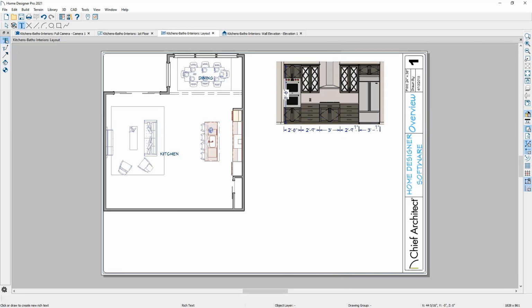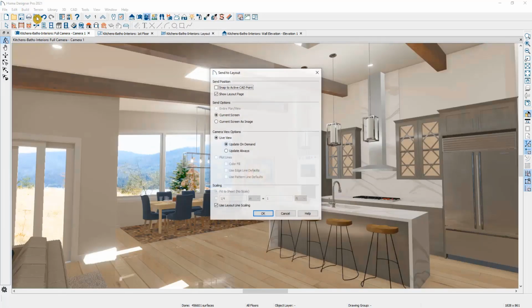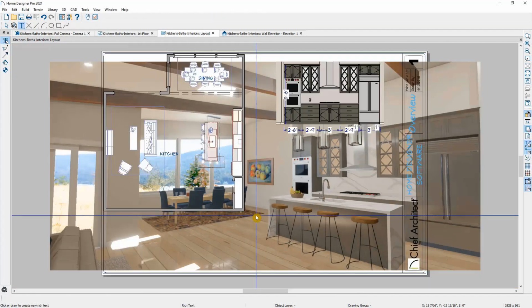And then the last thing we're going to send over is going to be a 3D view. So I'm going to go back to our camera. I'm going to click send to layout. The program's going to ask you how you want to send it over. And I'm going to go ahead and just send it over as an image and click on OK.